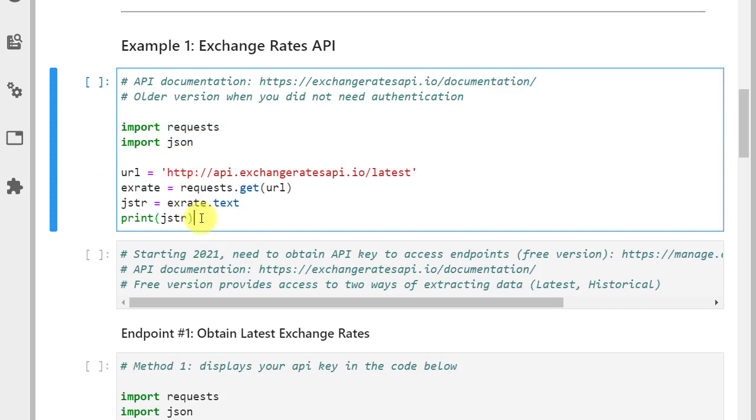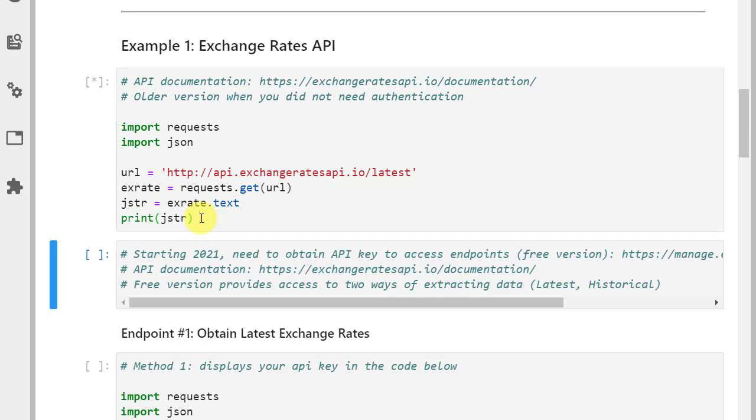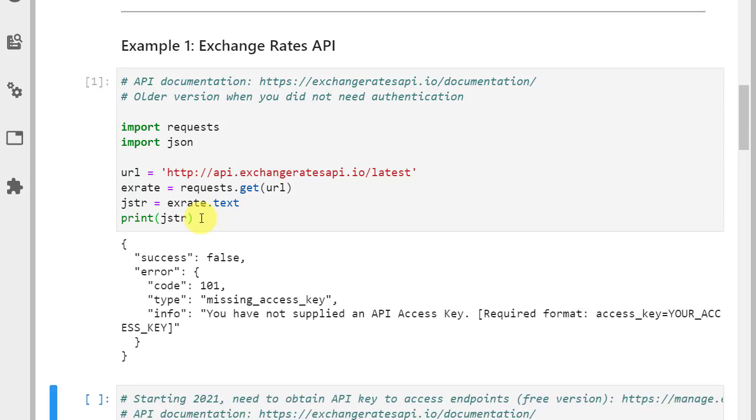Okay. But if I try that now, I'm just going to show this to you. I will probably get an error message, and you can see here that there's an error message where it says that the request I made is not serviced simply because I'm missing an access key.